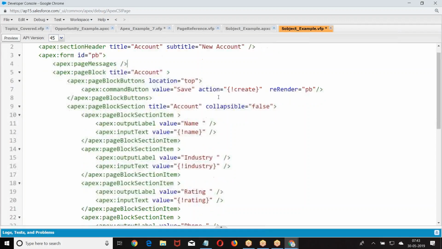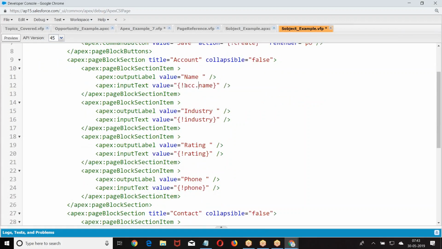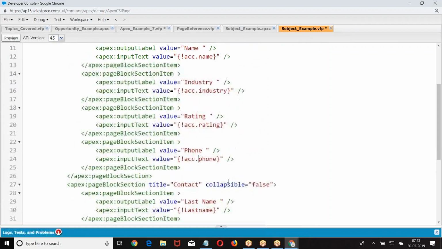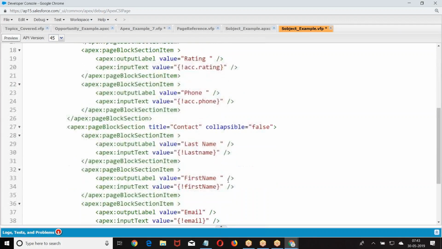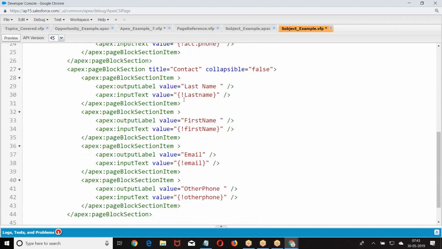Right. So here, how do you create? It is acc dot, acc dot, acc dot. What is that acc referring to? The table called account. So acc dot name, acc dot industry, acc dot rating, acc dot phone. Because acc is referring to a table called account. Directly, the account table name field, industry field, phone field. Similarly, we have contact last name, contact first name. This is how we create.